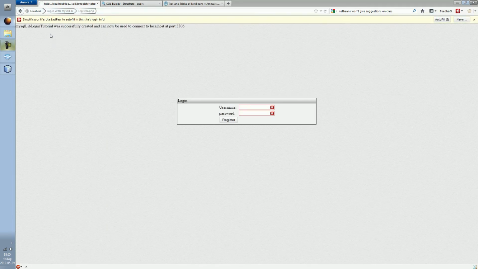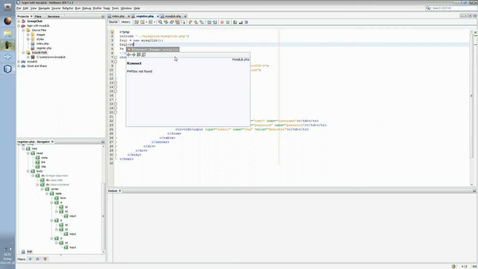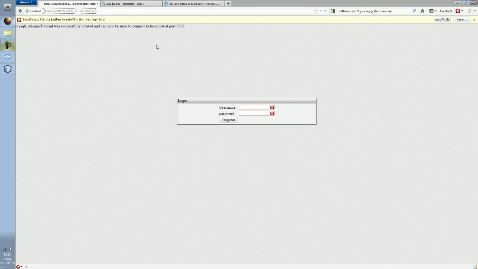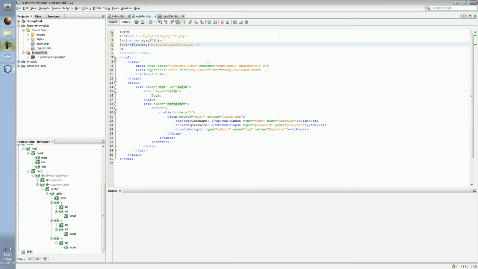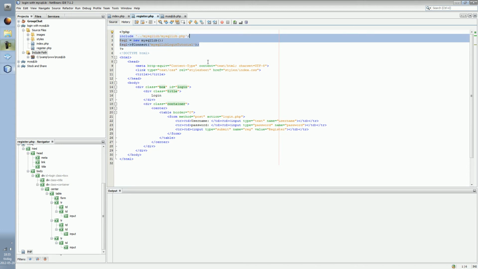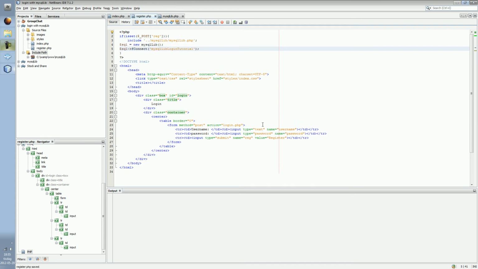The mysqlLib login tutorial database was successfully created and can now be used to connect to localhost at port 3306. So, if I do this and then connect to mysqlLib login tutorial. Thank you. I'm not connected. Oh, by the way, cut all of this out and say if isset post and then name register, that means the button has been pressed.